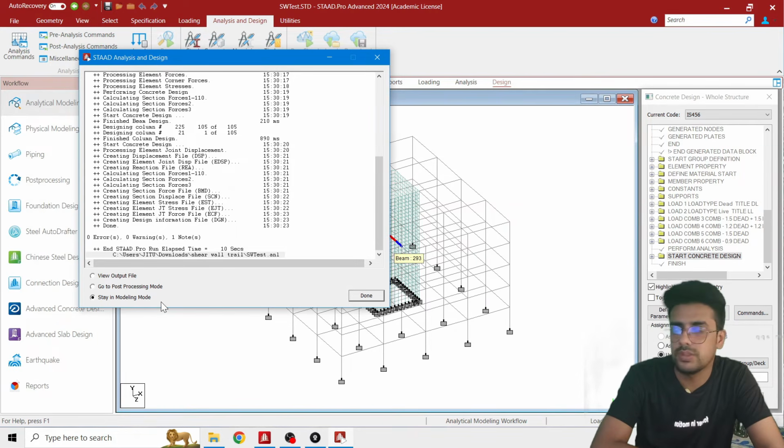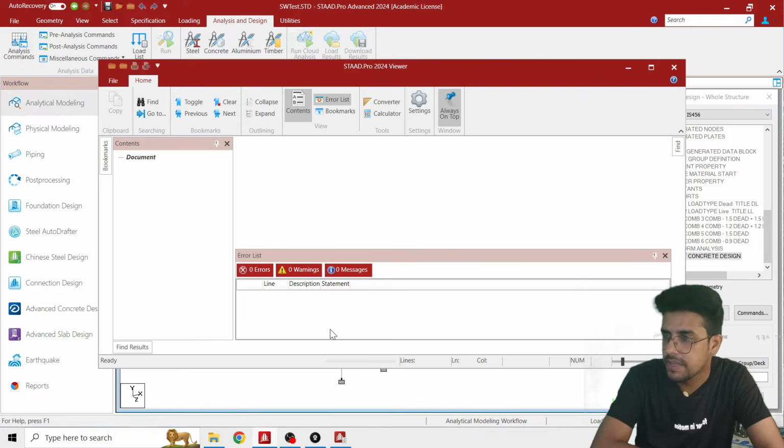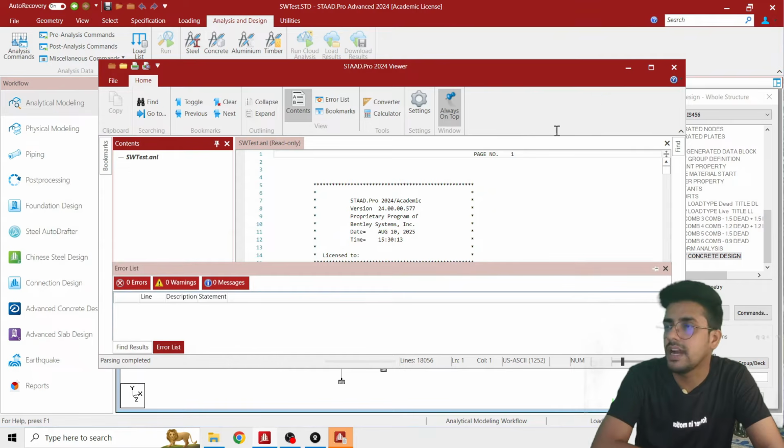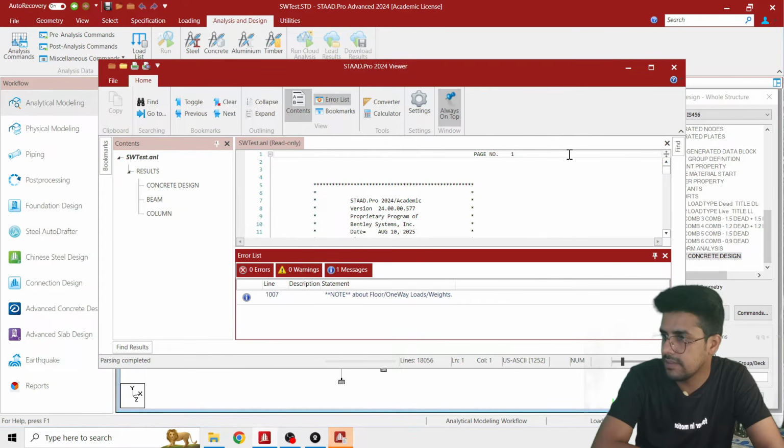There are two ways to check the reinforcements. First one is from the view output file. I'm going to click view output file and press done. It is going to open up the output file. Okay, we'll wait until it opens up correctly.